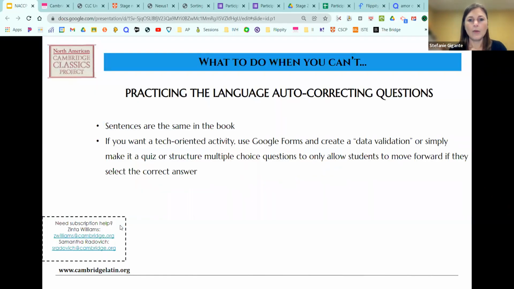All right, what do you do when you can't do the auto-correcting questions from practicing the language? Well, I do want to say at the start, the sentences that are on Elevate are the same ones that are in the book. So you could do a traditional paper and pencil method. You could project it onto the board. You could still have students write stuff. You could project the actual text onto the board, or you could have them work together.